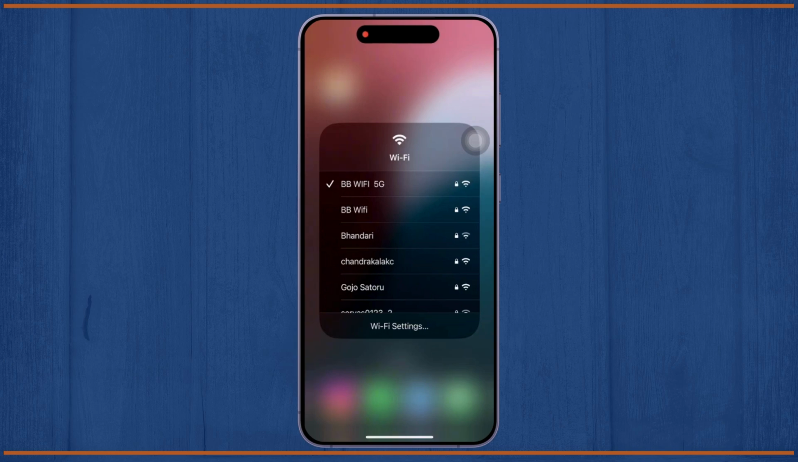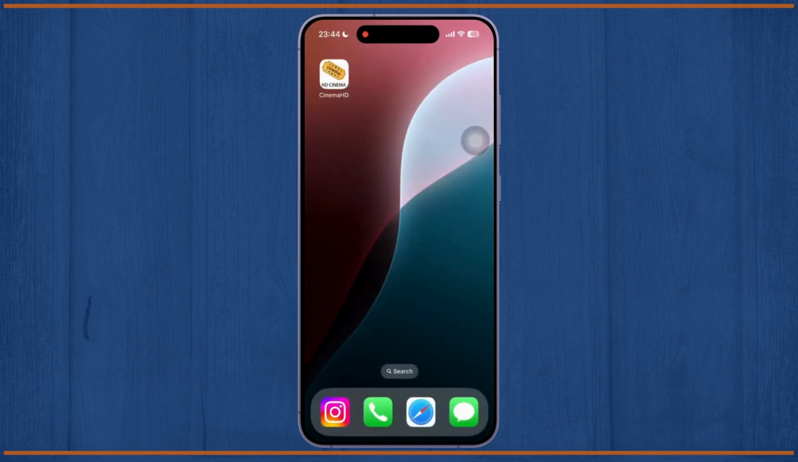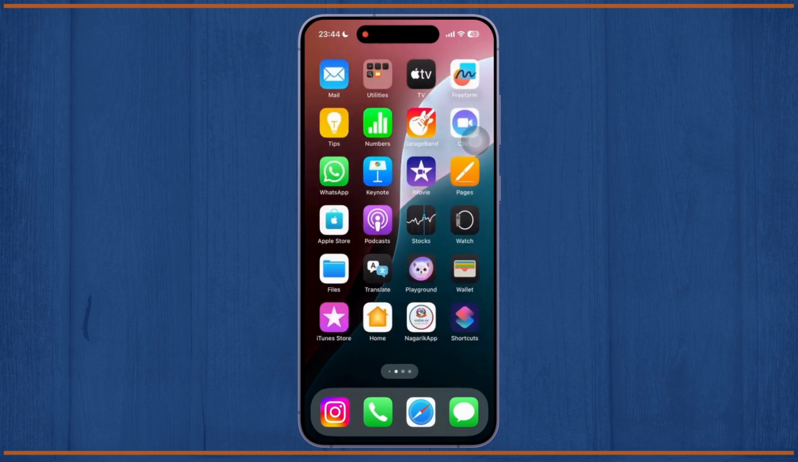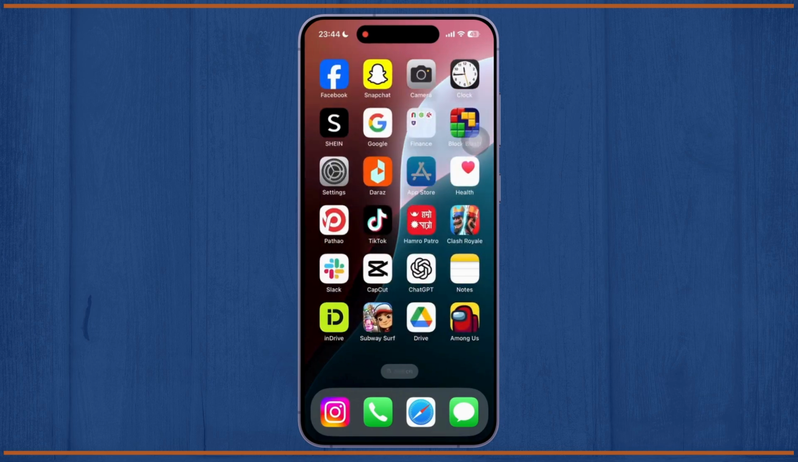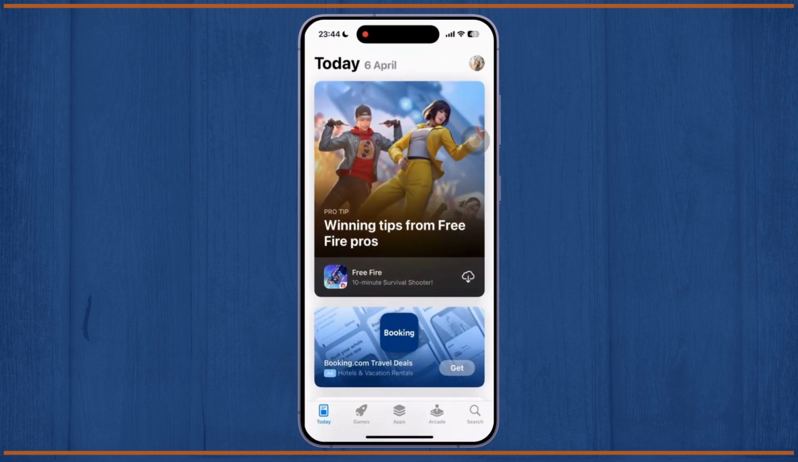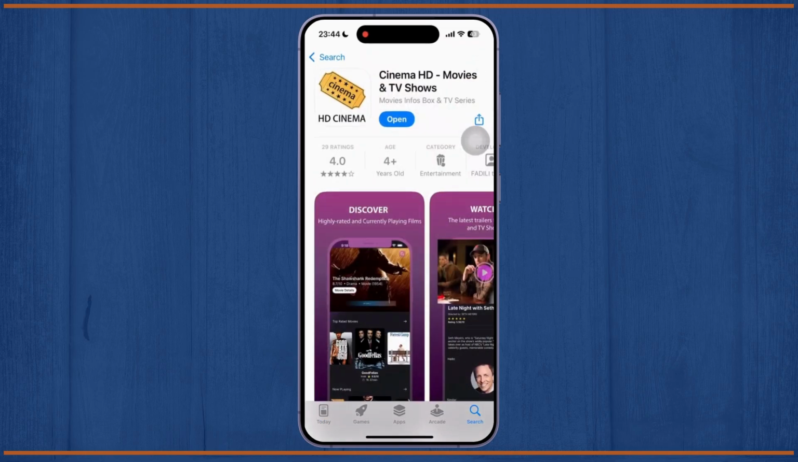Now, once done so, go back to the home screen and this time look for the App Store on your mobile device or Google Play Store for your Android and simply tap on it. Now there in the search address bar, search for Cinema HD, and if there is an update option available, then simply tap on the update.